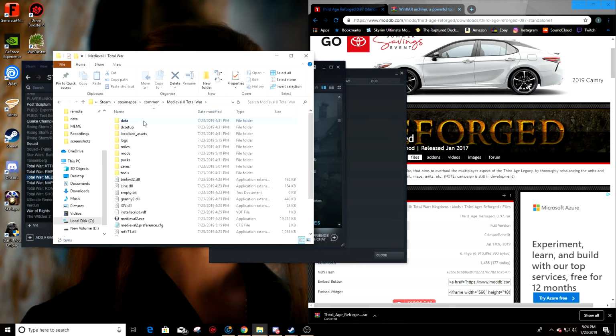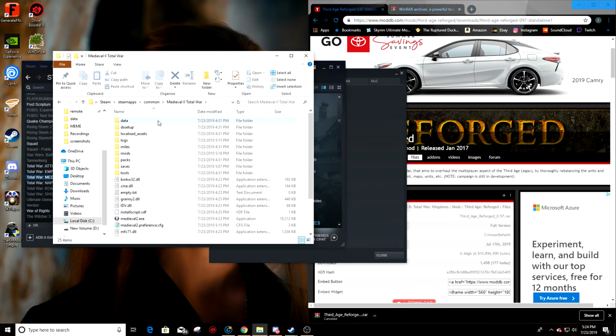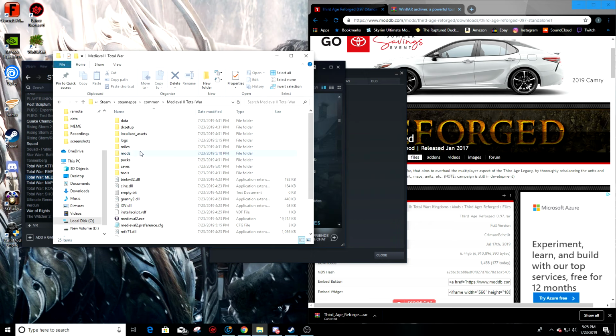I like to go from scratch all the time just to make sure. Like I did a fresh install of Medieval 2. You can actually see over here, this is my actual Medieval 2 folder, and I did a fresh one from scratch just for you guys. So again, if you have messed with the original files, you need to do that.